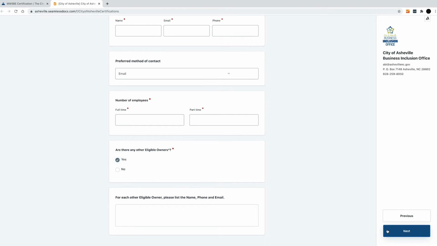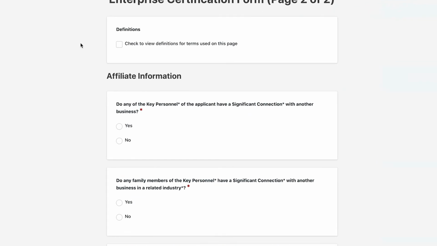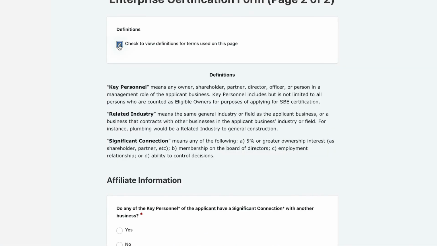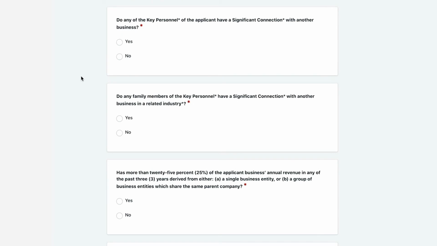Okay, next page. You might want to click up here because there are some new terms you might need definitions for. So these are some of those specific questions asking about if you're connected with another business and how much. And remember, just because you clicked yes on any of these doesn't mean you're disqualified.